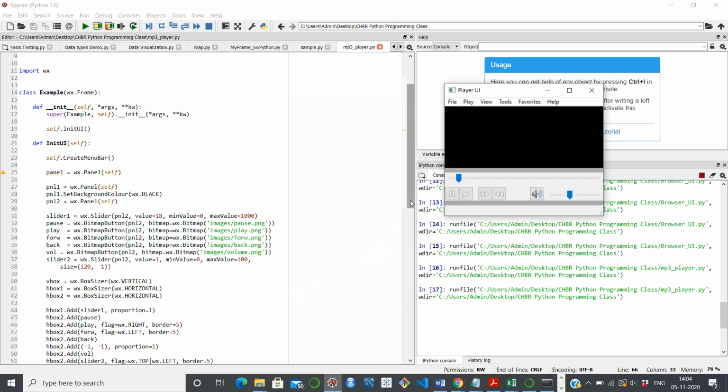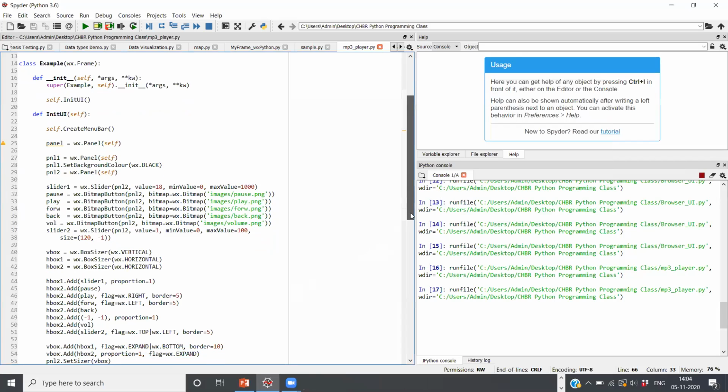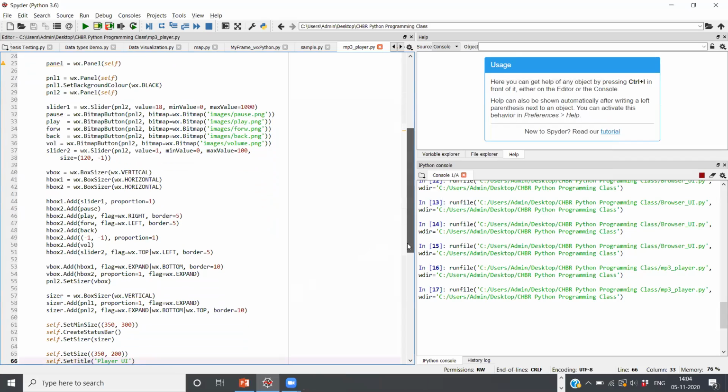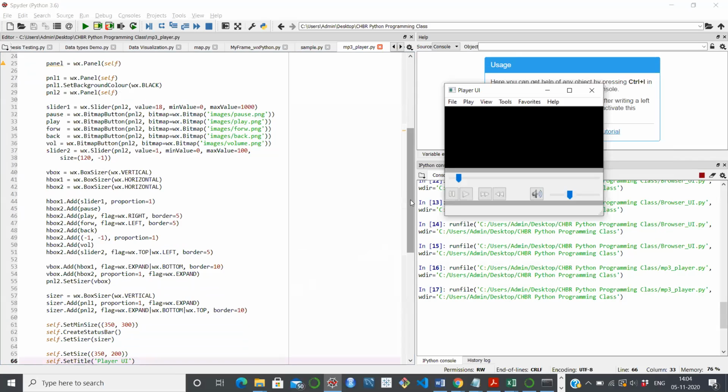After that, I have used two more things in each box, or you can say in the horizontal box, what all things are available. In horizontal box 1 I have used slider 1. So this is my slider 1, and in the horizontal box, I have used proportion 1. Then in horizontal box 2 I have added the pause button.